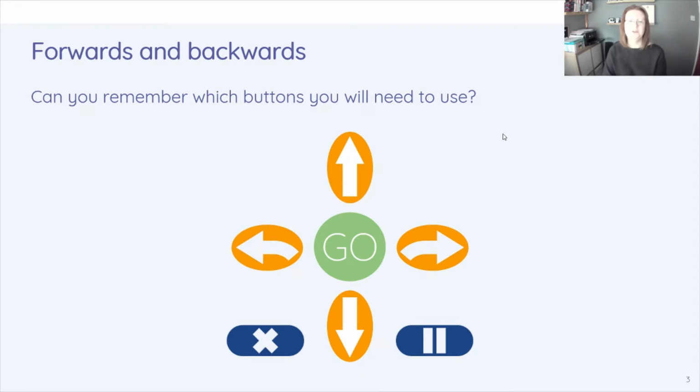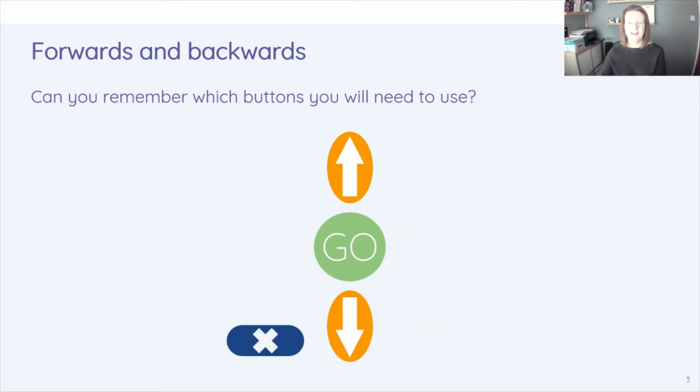So we looked at those buttons over the last 2 lessons, and can you remember which buttons you need to use to go forwards and backwards? That's right, you've got your 2 at the top, the one at the top and one at the bottom, the forwards and backwards arrows. Well done.